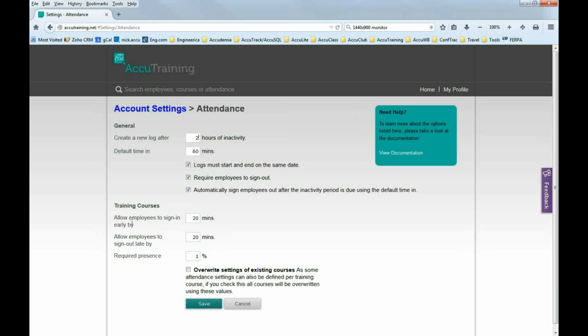Alright, and then the next section deals with your actual training courses that people will be taking. And these are a general guideline for setting your window that they can sign in for that training course. So here we have 20 minutes early by, and then I have 20 minutes late. Now I may want to encourage people to be early, so I'm going to give them that 20-minute window, but the late, I'm only going to give them, let's say, 10 minutes. So that way they have a half-hour window from either 20 minutes before the start time or 10 minutes after. Therefore, they have plenty of time to get in for that training course.